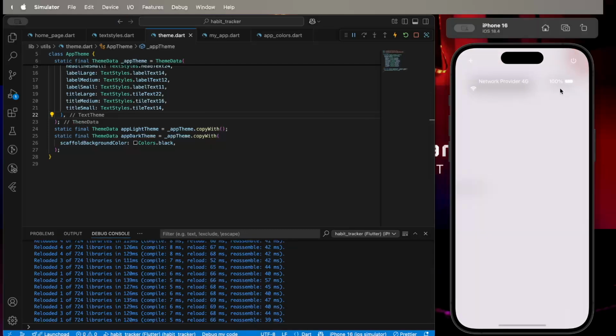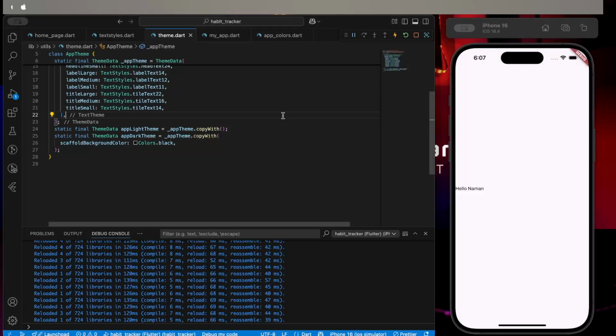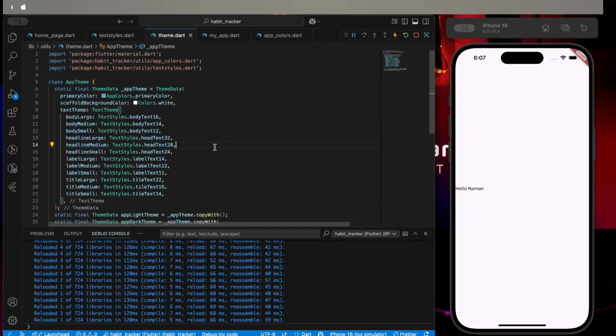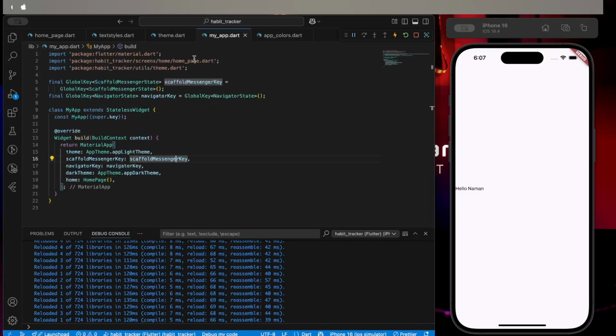If I go to our simulator, I'm not sure whether the simulator can have these things. Hmm, I guess not. Okay, no issues. We will see it. But yeah, we are done with our text styles. We have defined our custom colors as well. We are done with some basic themes.